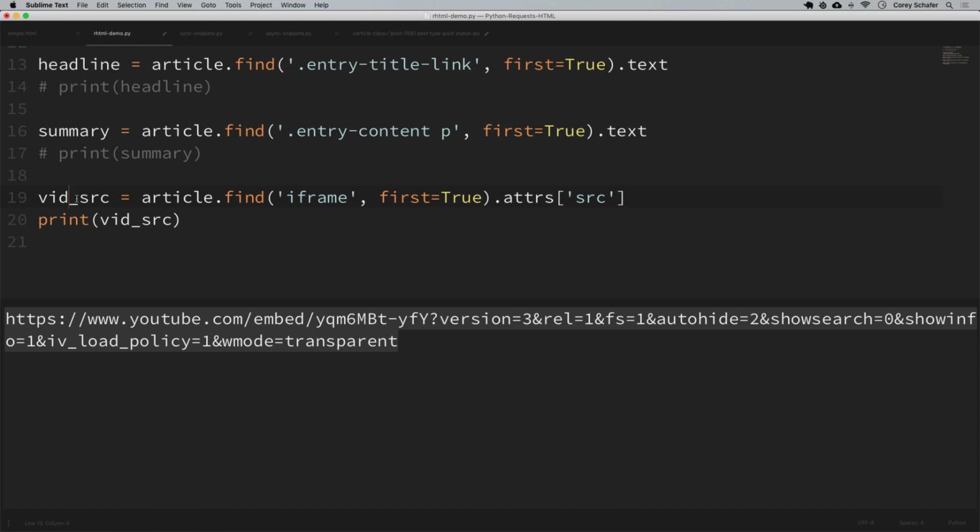So this vid source variable is equal to this link here. So if I run this, we should just get the same result. Okay, so now that we have this URL, we're going to have to parse this URL string to grab the ID of that video. And we'll break this up into several lines.